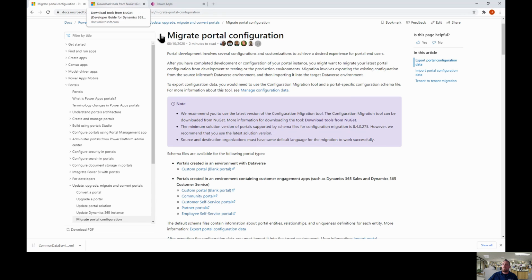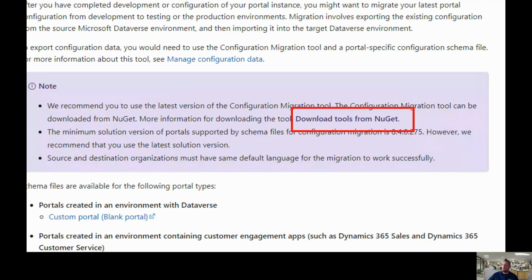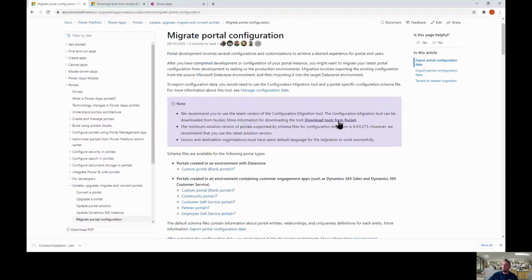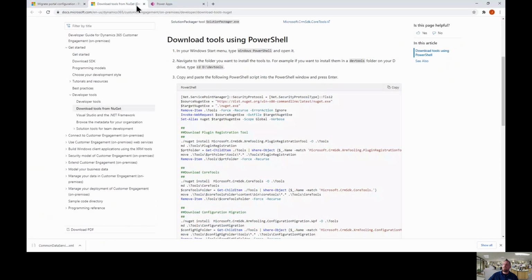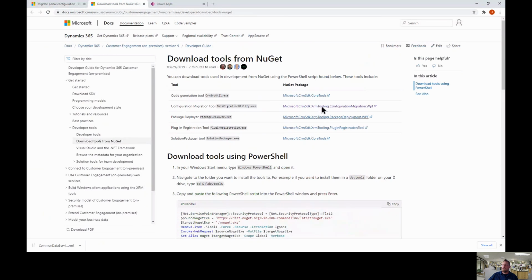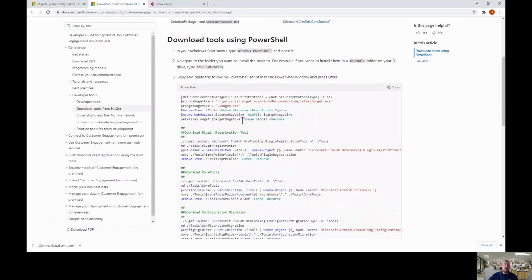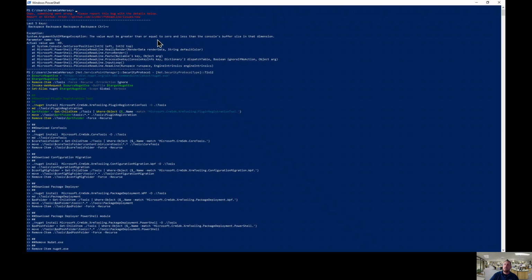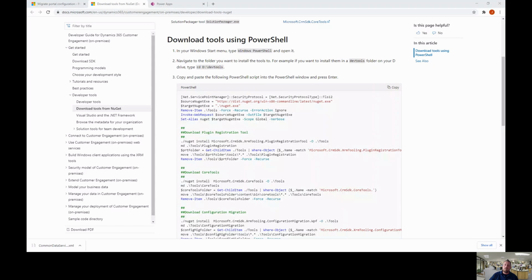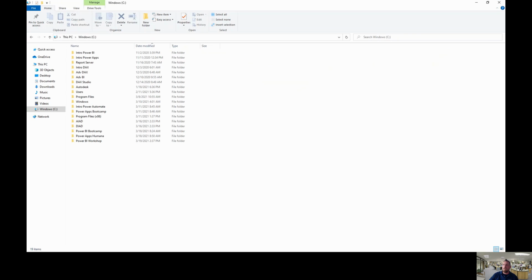The second thing I'm going to do is use the configuration from NuGet. And so right here you will see a link, Download tools from NuGet, and I'm going to click this link, and it's going to bring me to this page. Now there are some links right here you can download. I prefer to use PowerShell, so I'm just going to copy all of this code, bring up my PowerShell and paste it in here and let it do its thing. Now it's going to drop this file into my users folder, so let me bring that up.